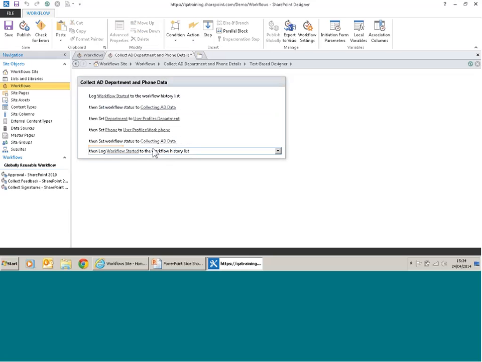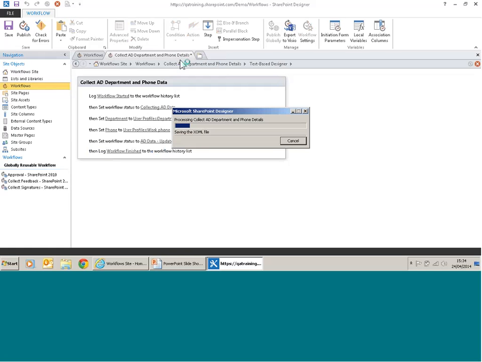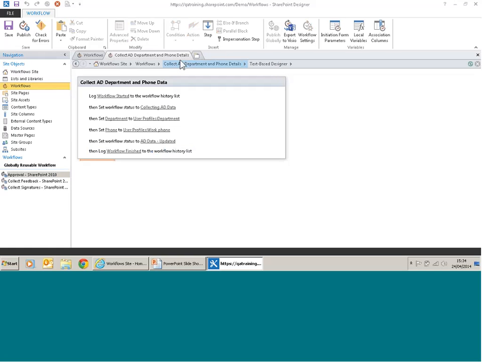So what I'm going to do is change my status to something visual for everybody to see, AD data updated. And down at the bottom, I'm just going to then change my log to history list to say workflow finished. Okay, so that's that workflow mostly complete. I'll come back and do some more in a second. Right, I'm just going to save this workflow at the moment. I can save this at any time, can come back to it later. It will just do a little bit of work, that's fine. So that's all saved.